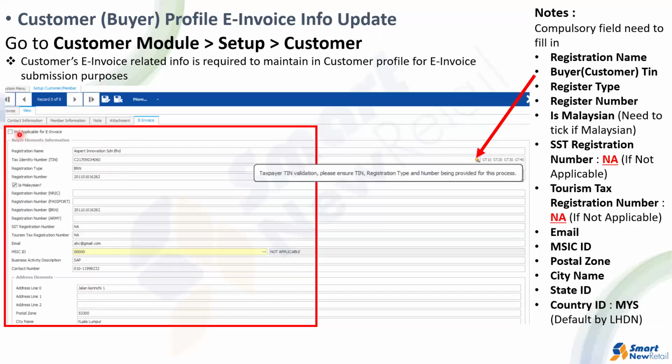Just tick not applicable. That means any invoice created under this customer shouldn't be submitted to LHDN. If not, you are double entering already. Because when you go through a marketplace, the marketplace should have already helped you to submit the invoice on your behalf.